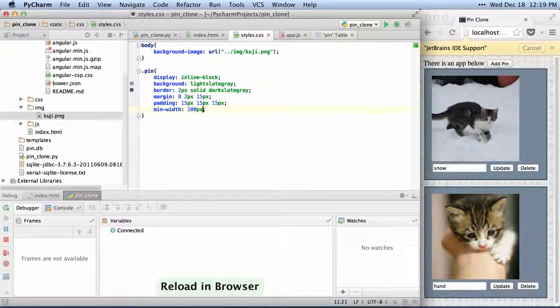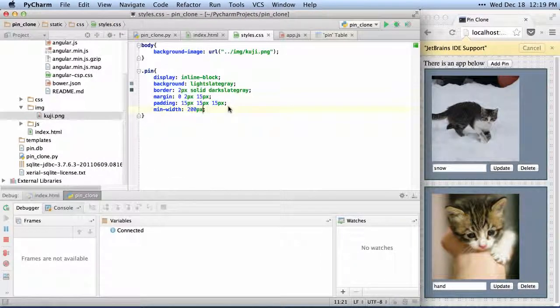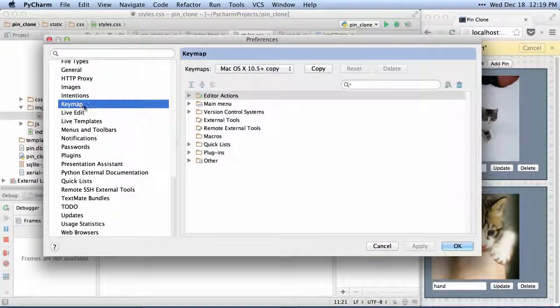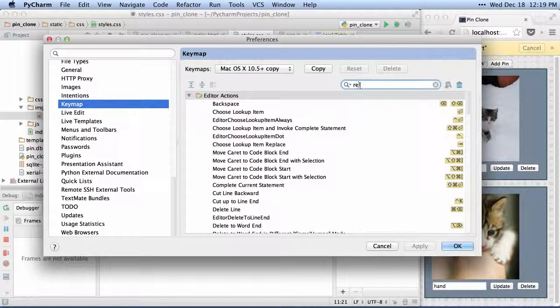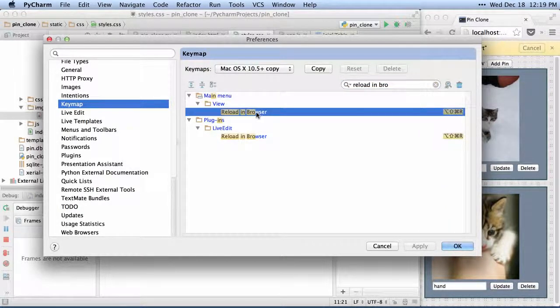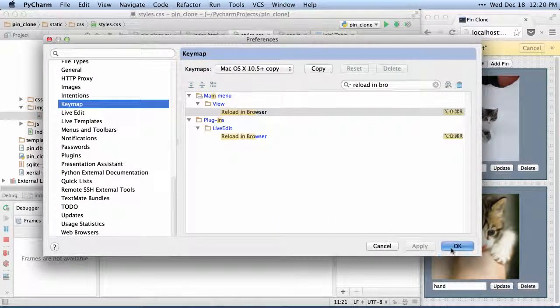There's another trick I use if things get a little bit out of sync. I set up a keyboard shortcut to reload in the browser automatically. In case some of those changes weren't catching, you may have noticed in the bottom right that those changes weren't taking automatically. If you fire reload in browser, that'll do that for you. And you can add a keyboard shortcut there. If you go into your preferences, go into the key map and do a search for reload in browser. And if you have Live Edit installed, this will show up. Then you can just say add keyboard shortcut and add whatever keyboard shortcut you'd like to add for it.